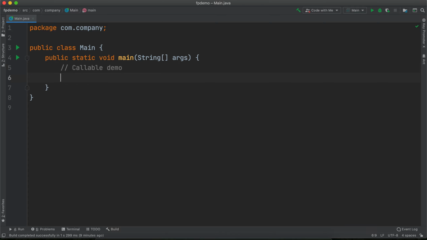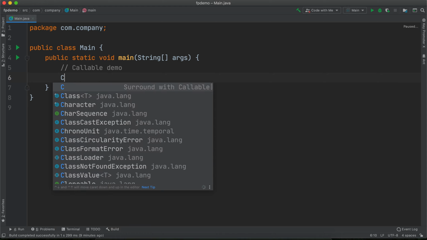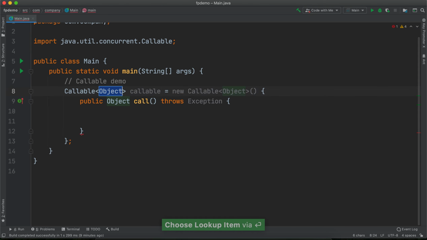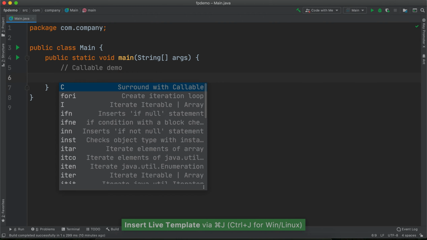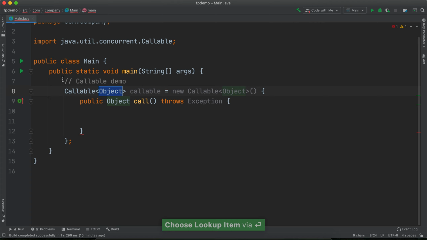Hi there. In this quick video, let us see how to use Callable, surround with Callable in IntelliJ. To surround with Callable, you just have to type C and you'll be able to get it. So you'll get the Callable block. Another way to do that is to press Command J, and you will see that for inserting a live template, you can use this and create a callable object. I mean callable block.